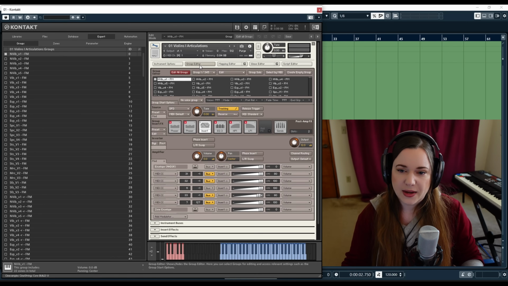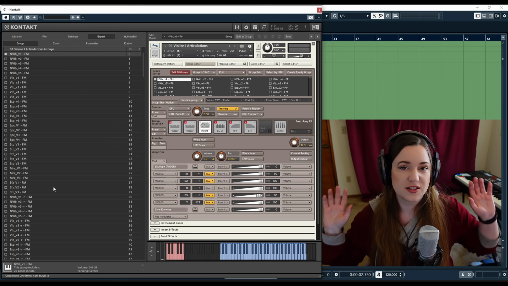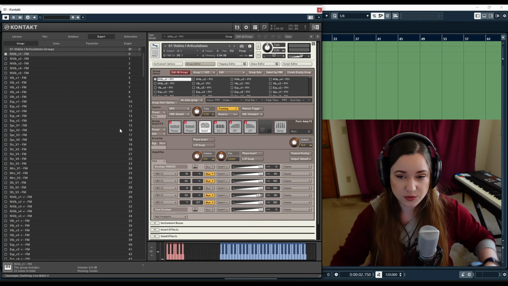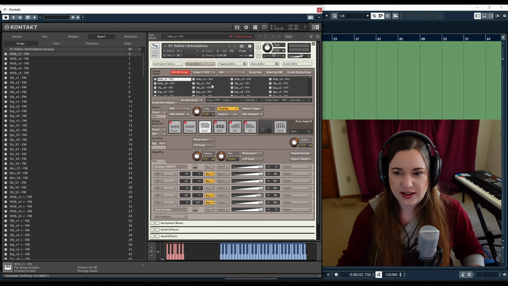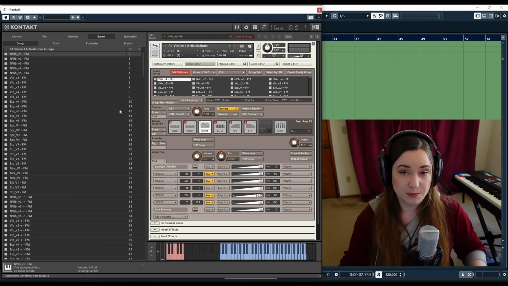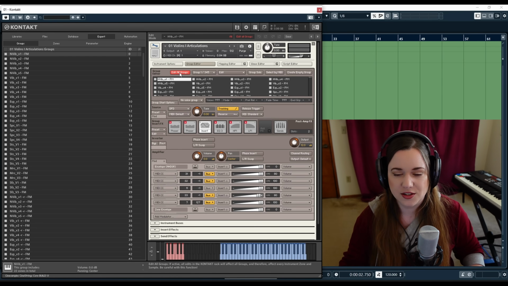Then you have the group editor. That's kind of handy if there's something you want to apply to all the samples, all the groups. You have this little button here that's called Edit All Groups. It'll mark all the groups. And whatever you do is going to be applied to everything globally. Be careful with that though, because you don't want to have that on by accident.